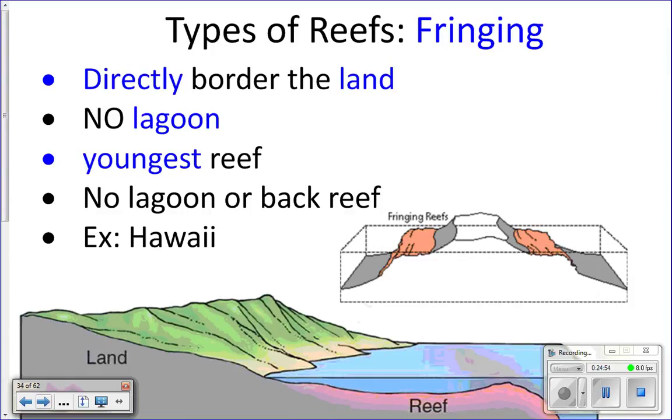So, fringing reef. A fringing reef is located right off the edge of the land. So it directly borders the land. It actually doesn't have a lagoon or a back reef. This is like in Hawaii. When you walk out into the water, you walk directly onto the reef flat. There is no back reef, no lagoon, because it's directly up against the land. So you walk out directly onto the reef flat.